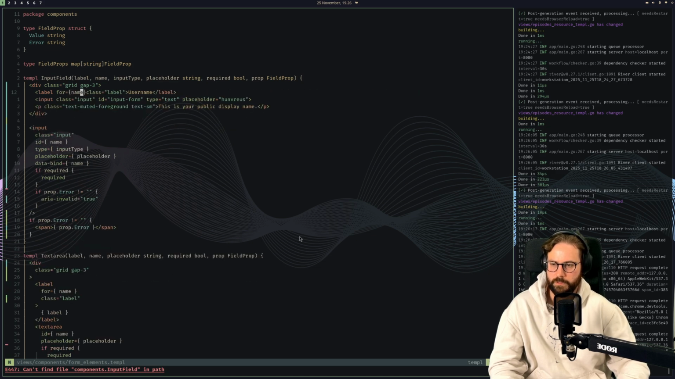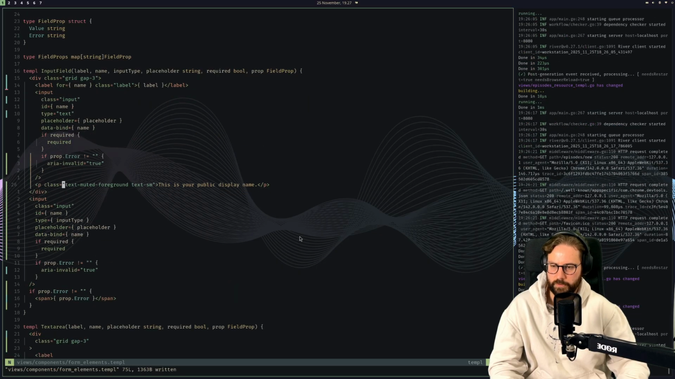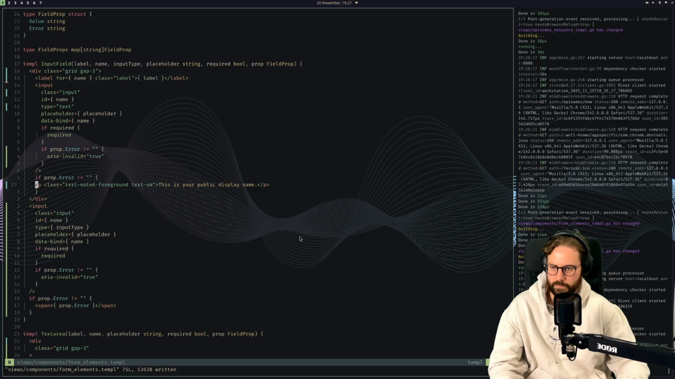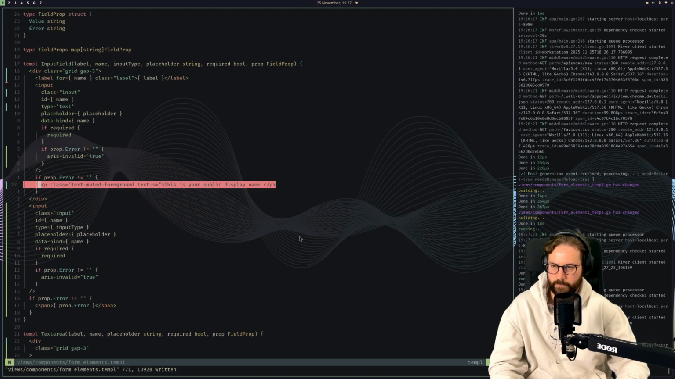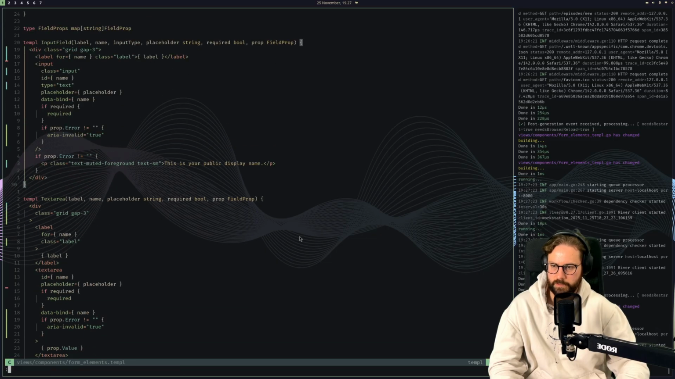Grab all of this. So for is name, and then we have what? We have label, class input, and then the ID is also going to be the name. Placeholder is gonna be place. We get everything now from Copilot. That's nice. Let's just do this. Should probably also do. Guess that's it.